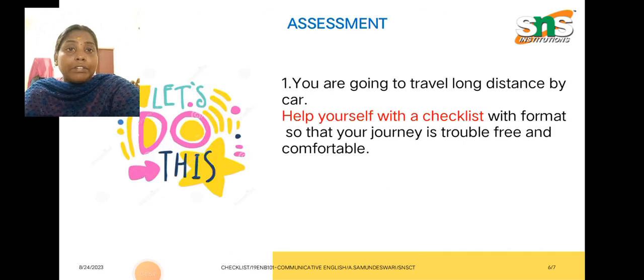Here is the sample question for you. Here you are going to prepare a checklist for a long distance trip by car. You are helping yourself by making a checklist using this format.